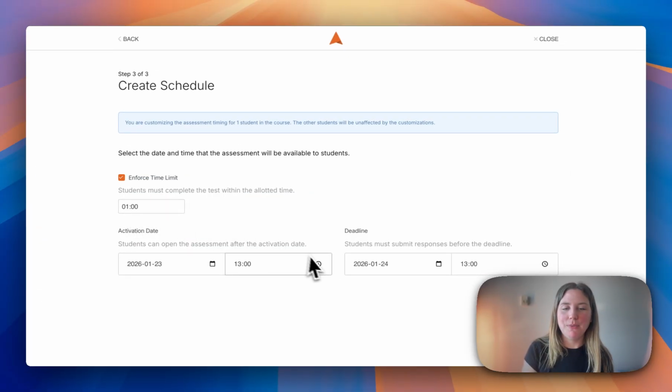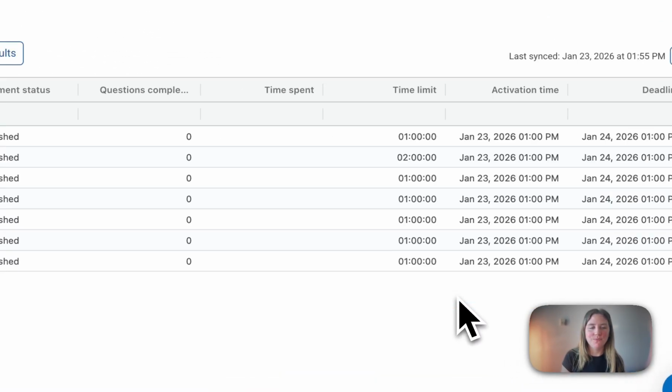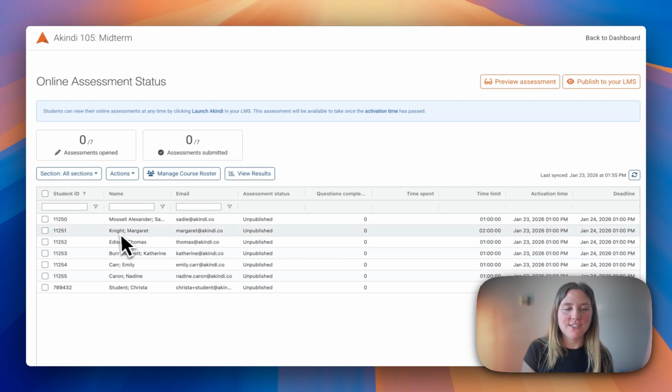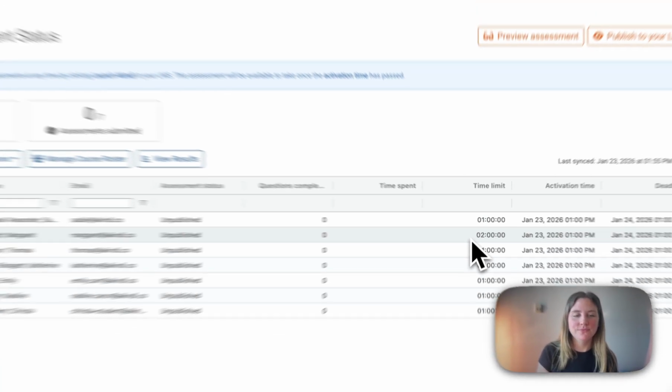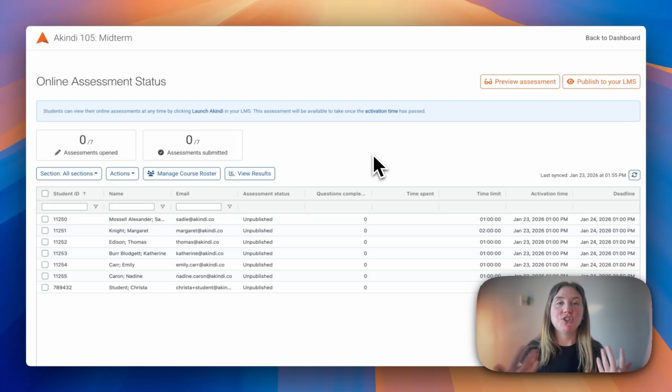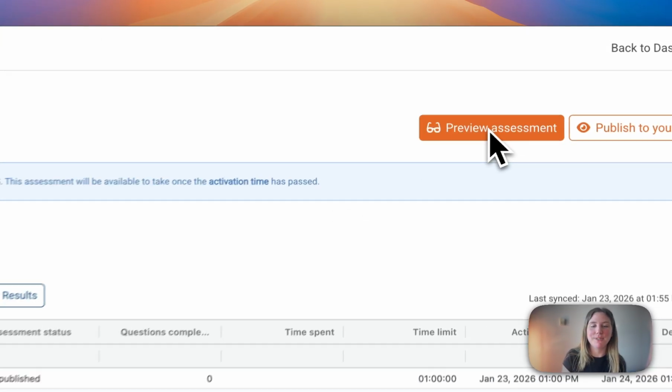You can then make the desired changes and click Save and Continue. That student's schedule will then be updated in the table. You have the option to preview the assessment before delivering it to students by clicking Preview Assessment.